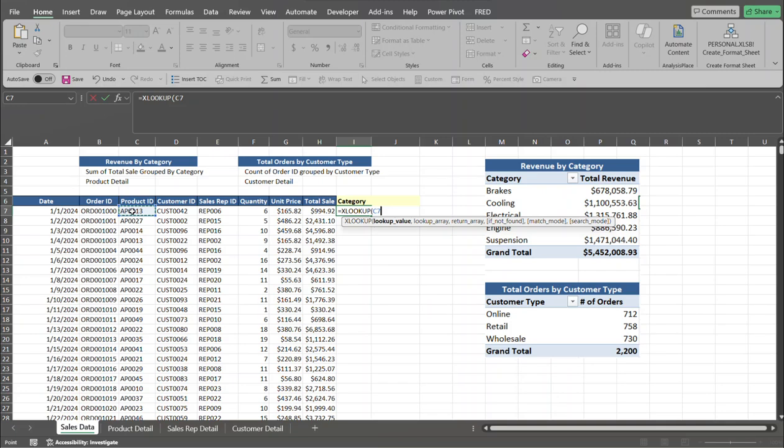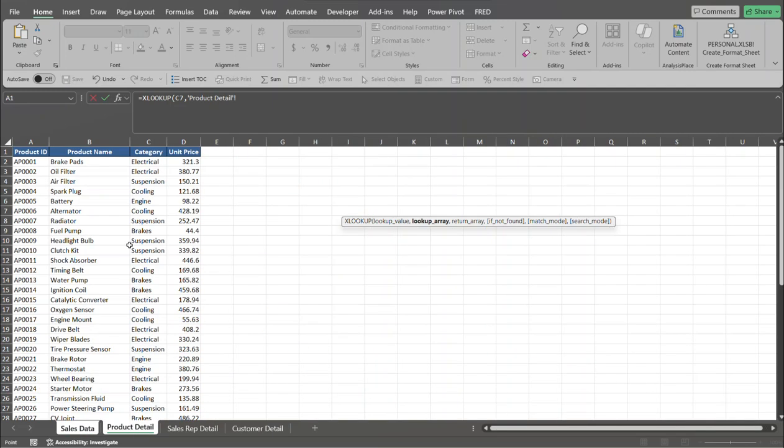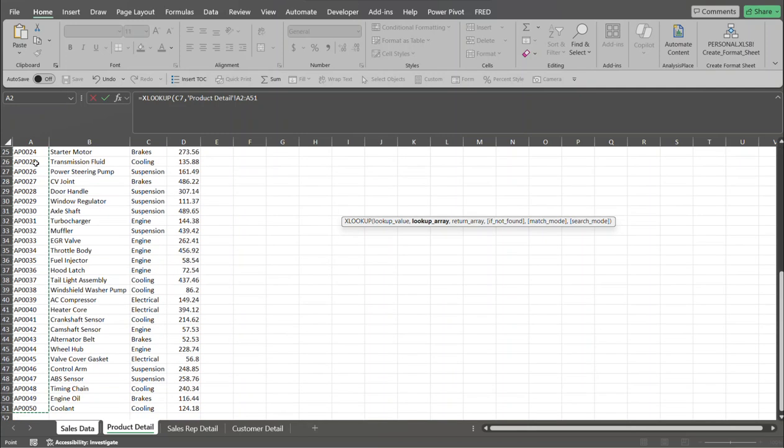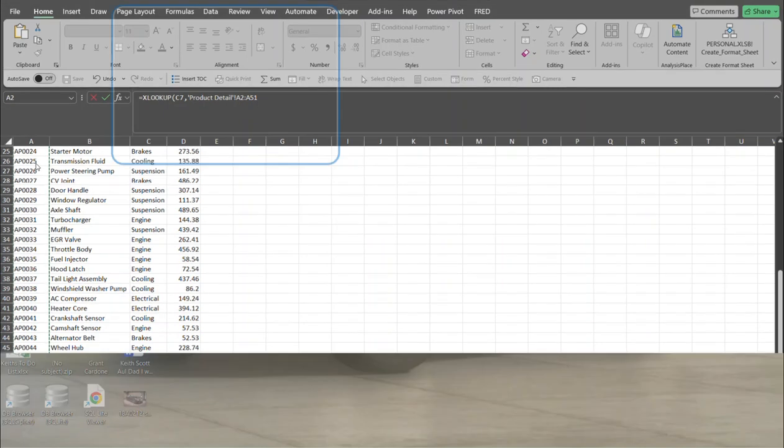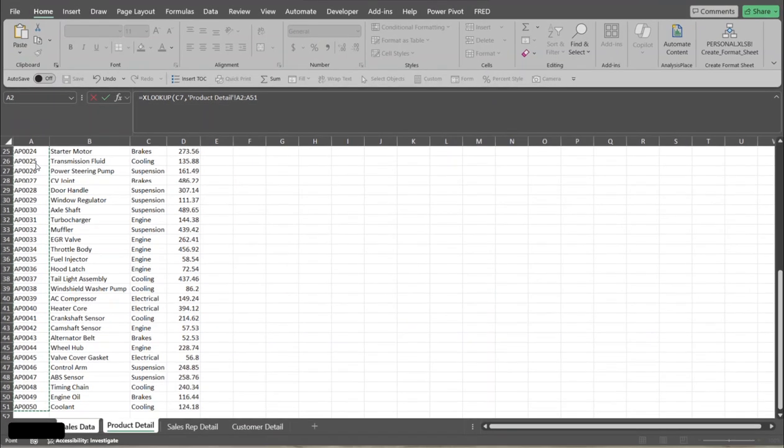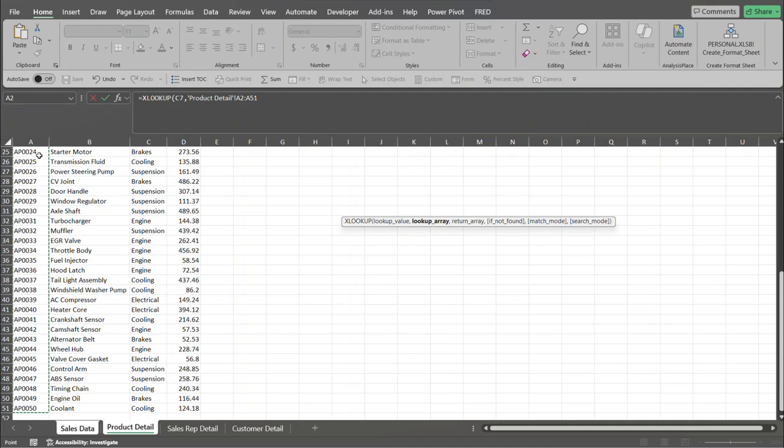And we're going to be copying this formula down, so we want to keep this relative, and then comma, and our lookup array is going to be in our product detail table, and it's going to be the product ID column. So Control Shift down arrow, Control backspace. This we want to keep absolute, so we press F4.